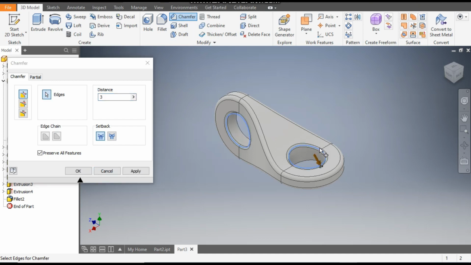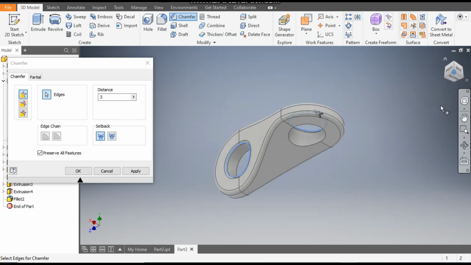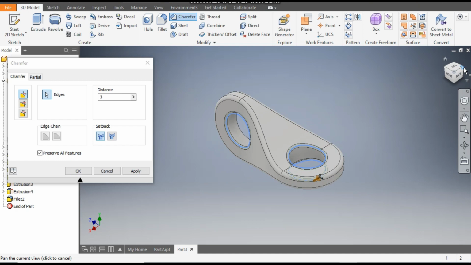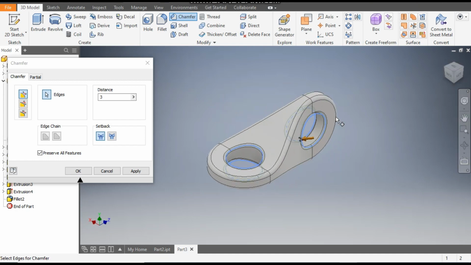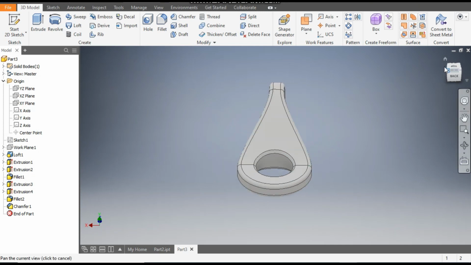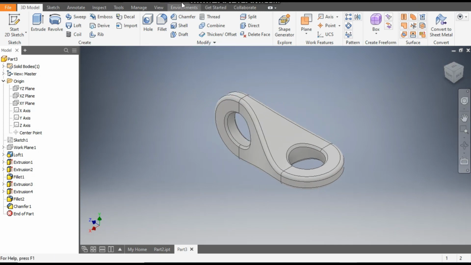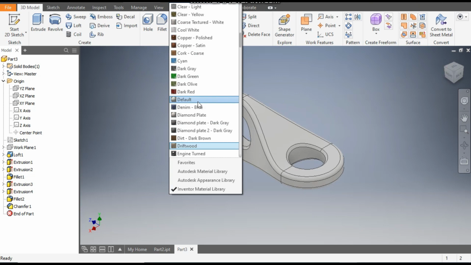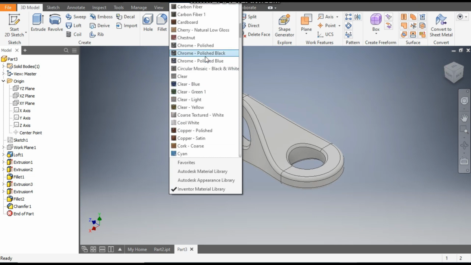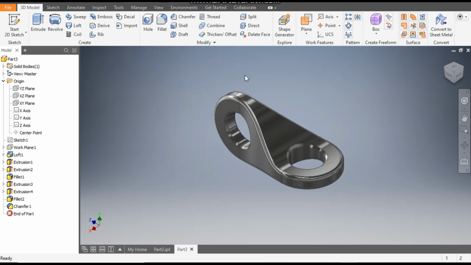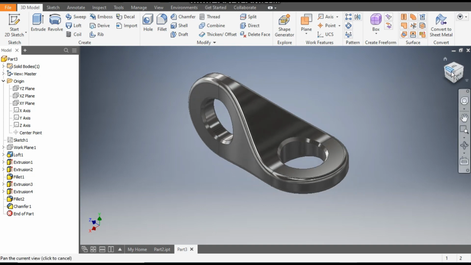this, rotate the part, this bottom. Okay, rotate it like here and select this and apply. Okay, so this will be the profile. Now go to defaults and change the color to chrome polished black. Okay, so this will be the profile.